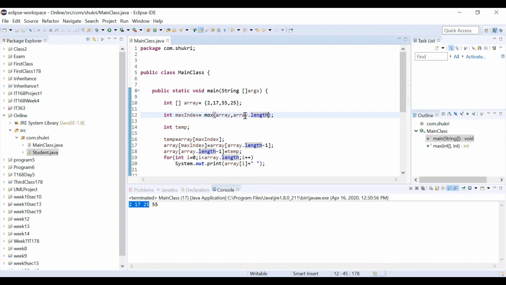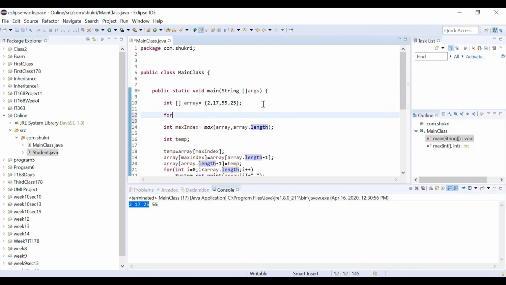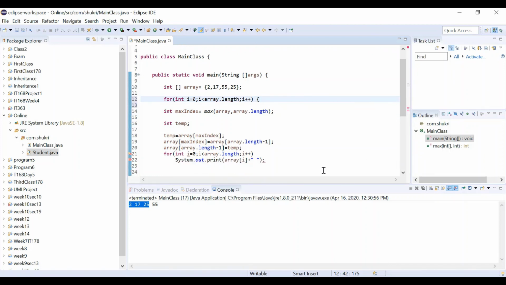So when we call, instead of calling for this full array.length, we can create a for loop. So for, we start with integer i equals 0, and then i is less than the array.length, and then i++. Now when we call this method, let's put all this code in these curly braces. So now when we call the method max, we are passing the array and not the array.length, now the array.length minus i.